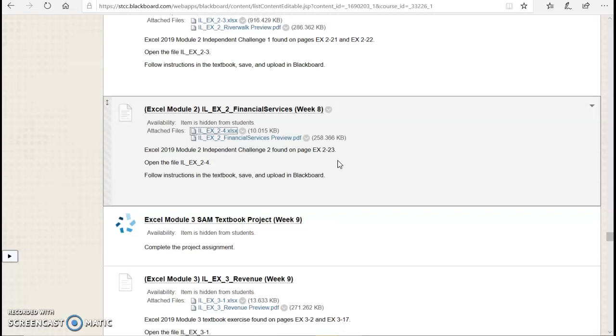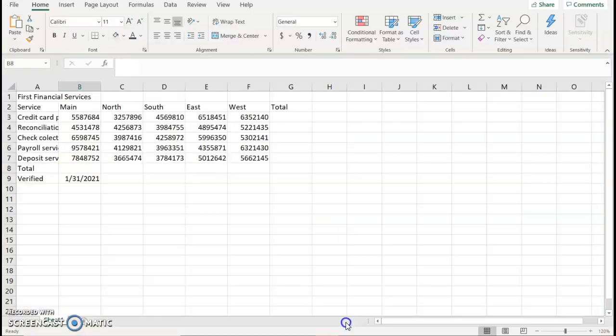Working, Formatting Worksheet, Independent Challenge 2, Financial Services. Open 2-4, enable the editing. In B8, make B8 your active cell, and you want everything added above, which is under the category Main. You can go to the AutoSum and just click it, because the default is to add, or if you click the down arrow, it's the very first one.